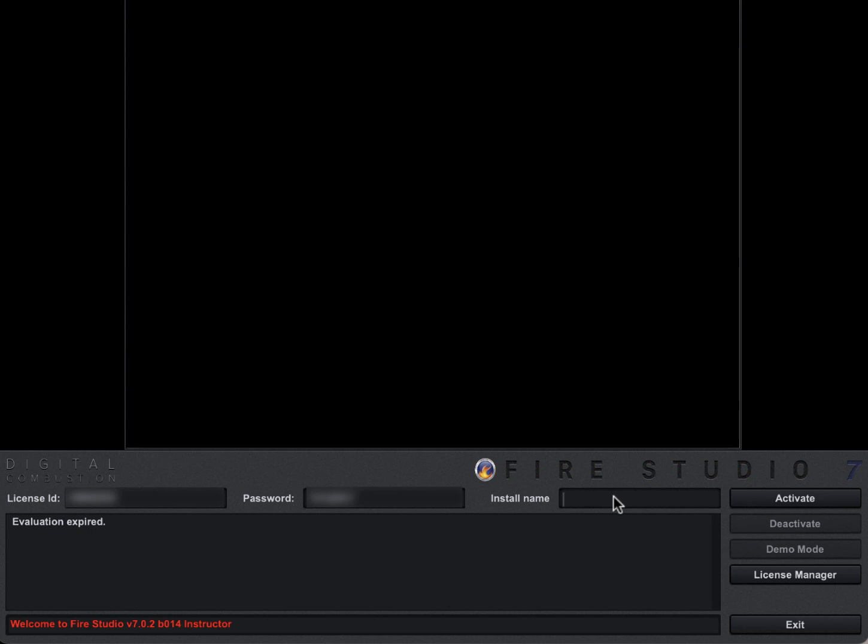And then for the install name, that becomes pretty important down the road, especially if you have different installations of Fire Studio, such as player editions, instructor editions, or multiple of any kind. It makes it much easier down the road if something happens and you need to reactivate or reset a license. If we have a name on that computer, it makes it much easier for us to look that up in our system and get that reset for you. So I'm going to call this one Laptop 1, and again, that can be anything you want it to be.